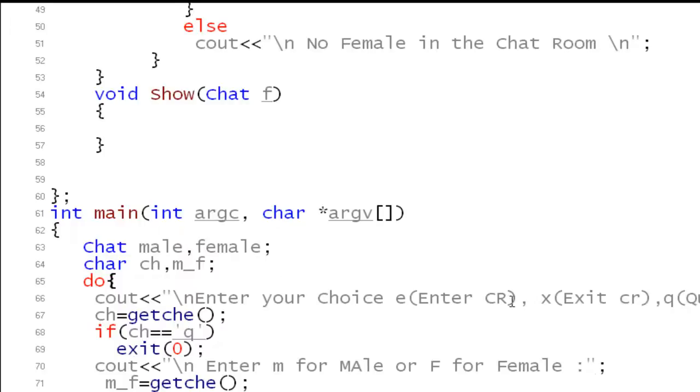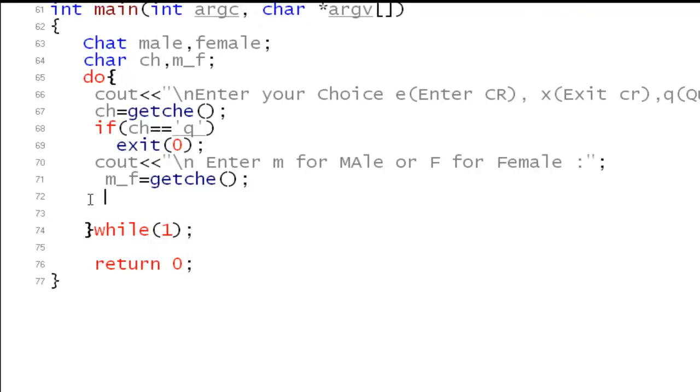Now listen, if you have entered Q, it will quit, but if you have entered enter or exit, then first it will see whether you are male or female. That is in this variable mf. That's why we created this m_f to see whether you are male or female. Now depending upon your choices, the first thing is whether you're male or female, I have to accordingly call the member functions of the class chat. And the second thing is whether you have entered or exited. You want to enter the room or you want to exit the room. On that basis also I have to do the job, increment or decrement, isn't it?